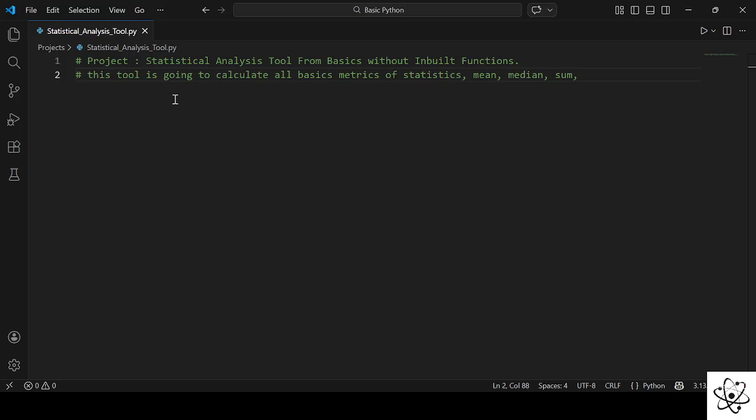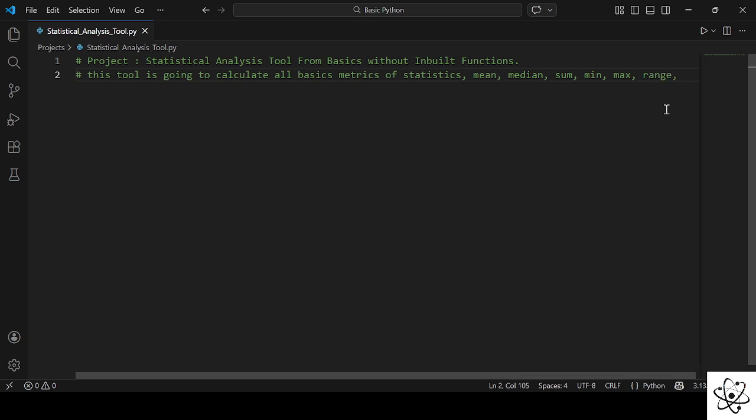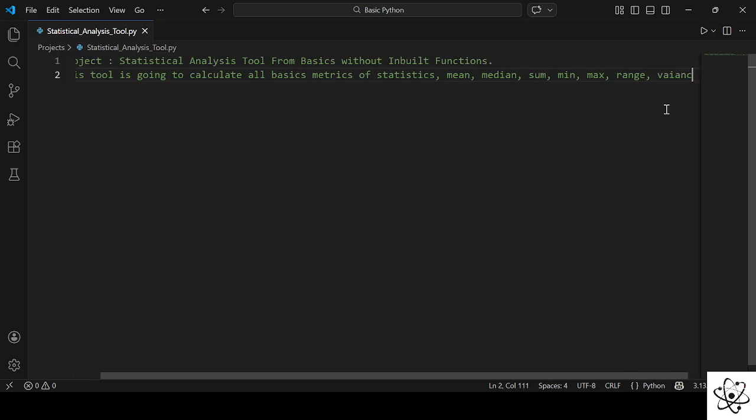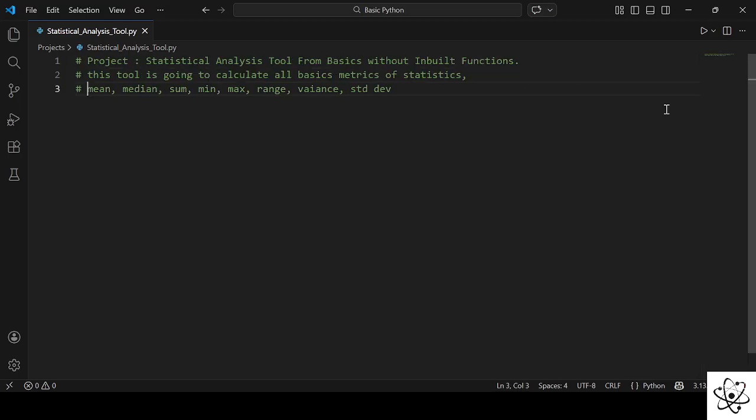Let me just quickly recap. The mean, sum, minimum, maximum, range, variance, and at last it is also going to calculate standard deviation. So these are the things that our function is going to calculate.